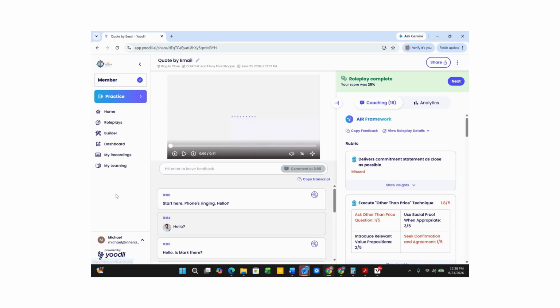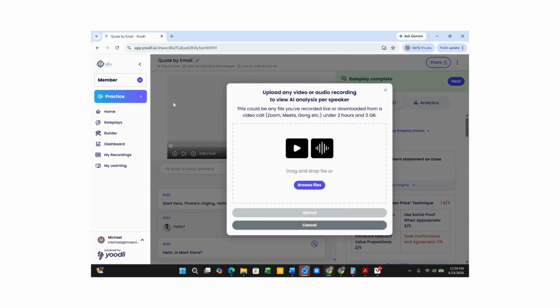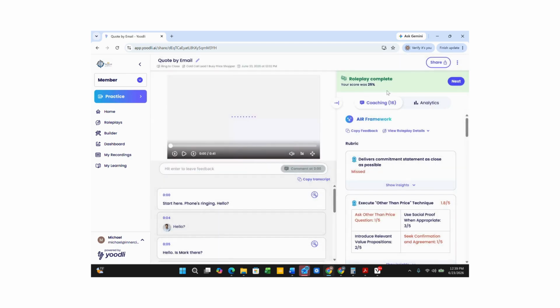One other piece that's pretty darn amazing is an upload. So I'm able to go to my phone system and download a conversation. Once that's downloaded, I can come here and hit upload and either drag and drop or hit browse files, and then it will come in. And then at that point, it'll give you the same analytics over here for an actual live phone call.